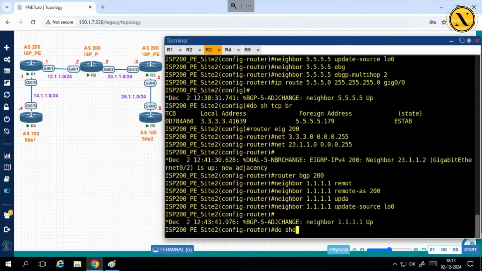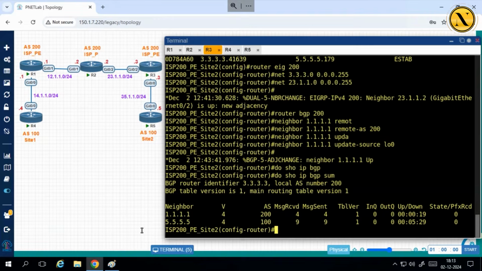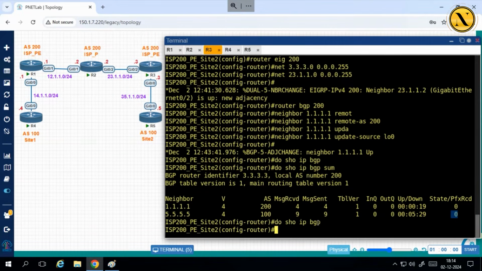Let me show you this first. Show ip bgp. Okay, that was something I was trying to bring up, but let's focus on first things first. You can see here there are two neighbors: one is your IBGP, one is your EBGP, but still you are not receiving anything, and because you are not receiving anything, there is nothing to show in the BGP table. Remember, there are two tables. The router's routing table, do show ip route.